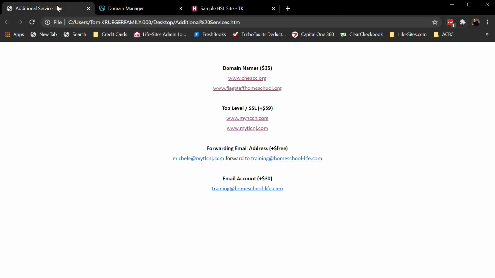All right, the next option is adding an SSL certificate, or actually adding your domain name to our SSL certificate. We charge $59 for this feature. We would have to manage your domain name. You can't manage your own to add your domain name to our SSL.